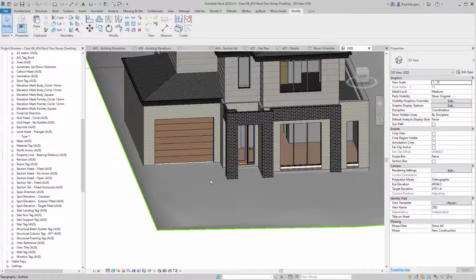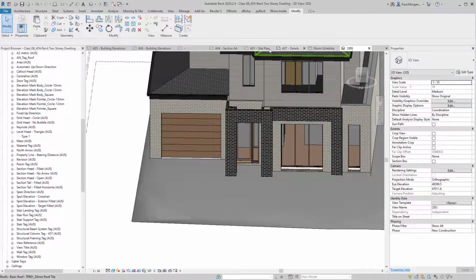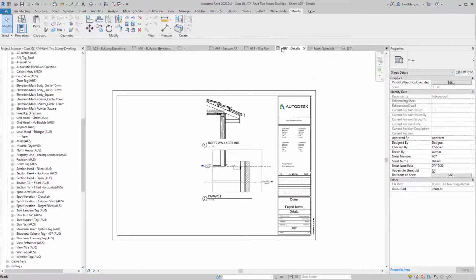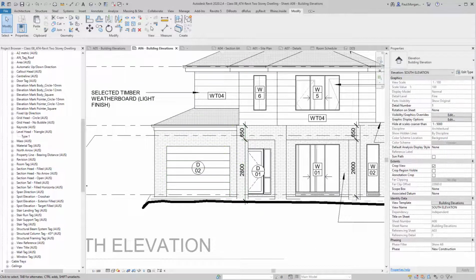That's okay. We'll get more into topography and how to meet our brick veneer at the building shortly. So I'll go back to our details, our building elevation.